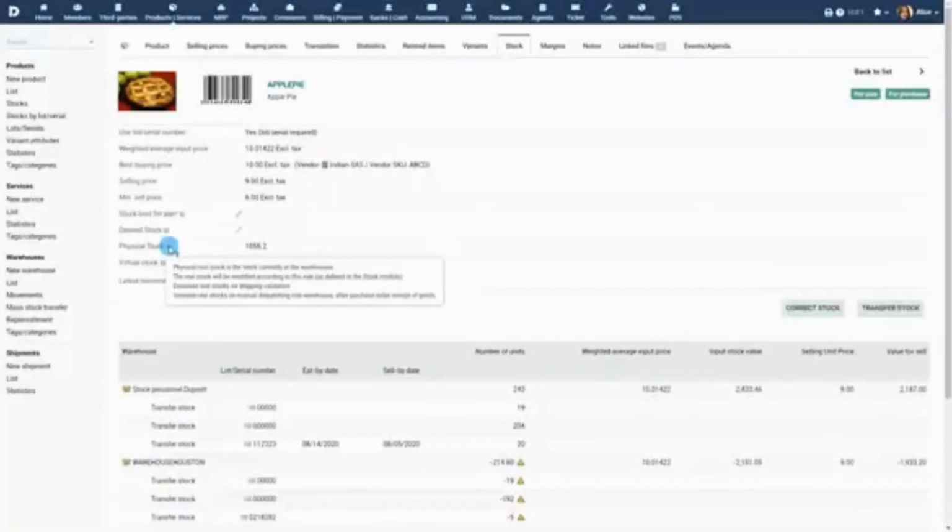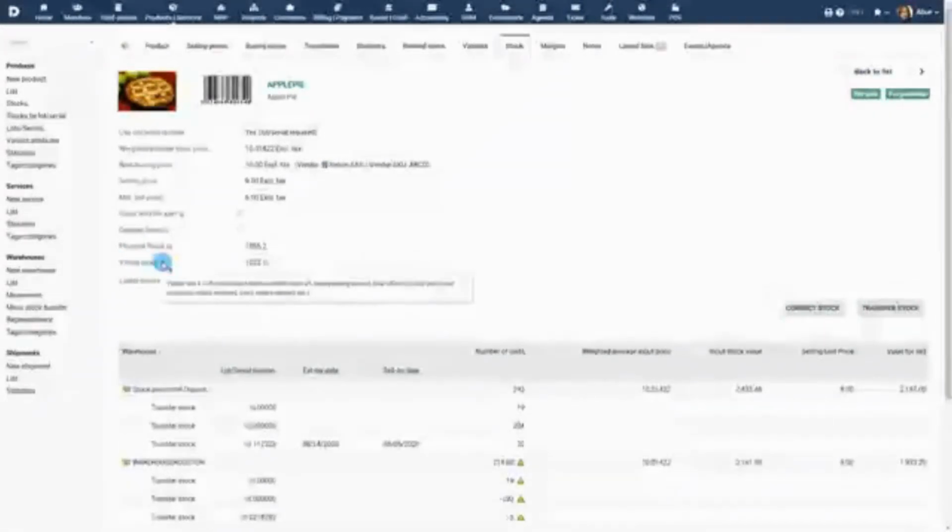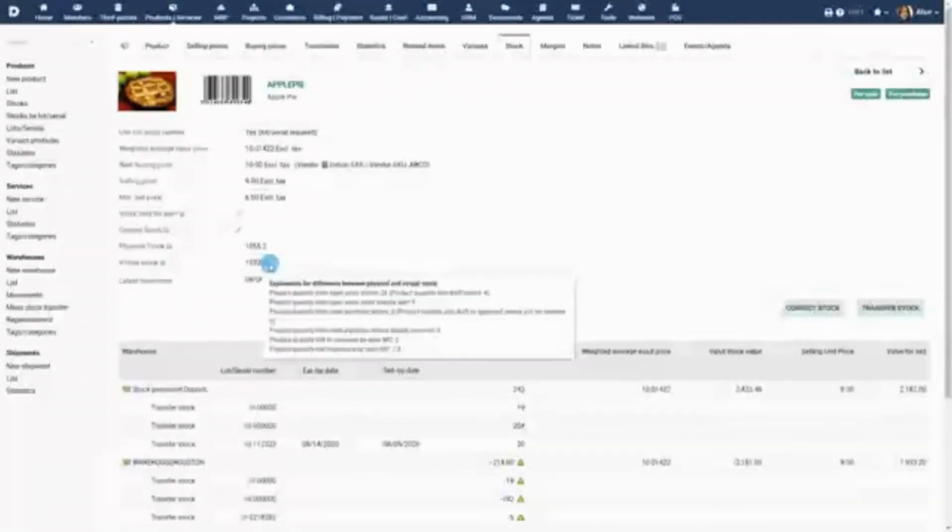Each product has two values of stock: real stock, which is also known as physical stock, and virtual stock. Real stock is the real quantity you have in your warehouse. Virtual stock is the stock you will have once all pending operations that influence the stock will be processed, such as pending orders, shipments, manufacturing orders, etc.